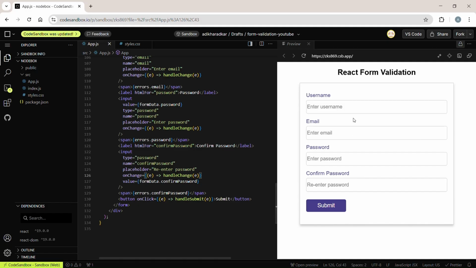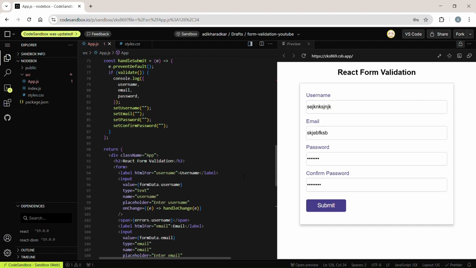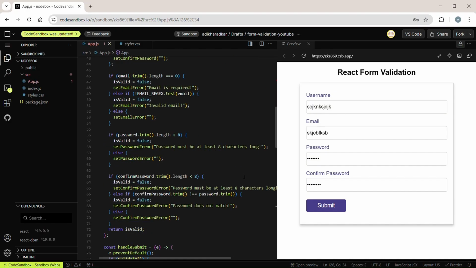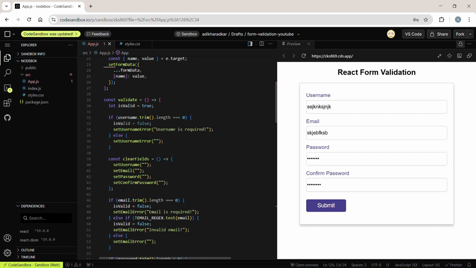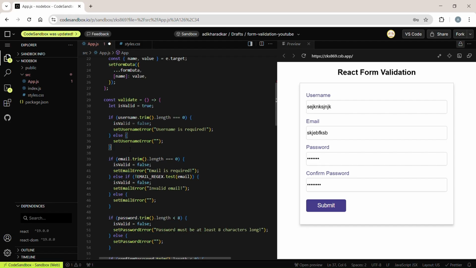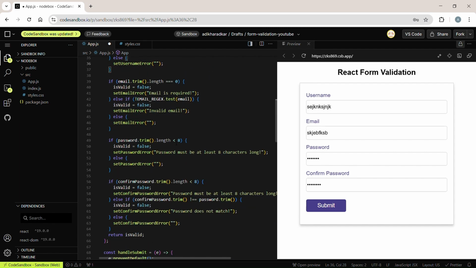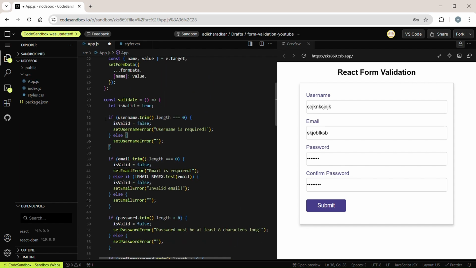Okay, now if I enter something, I should be able to see its value. Okay, so that means the handle change handler is now working fine. We are able to change the value of all the state variables. Now we have to change the logic for the validate function as well. Before this, we only added this logic for the individual state variables.